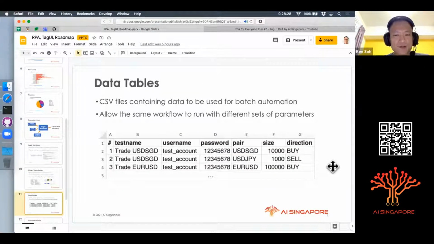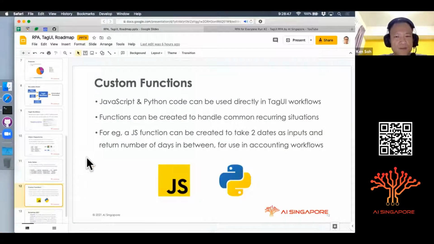Data tables are useful when, let's say you have one workflow, but you want to run it 100 times on a certain data set. So you don't have to rewrite or develop 100 robots. You use the same one robot, but you run it each time with a different data set. So these are some of the key features that make it easier the more the tool is used.